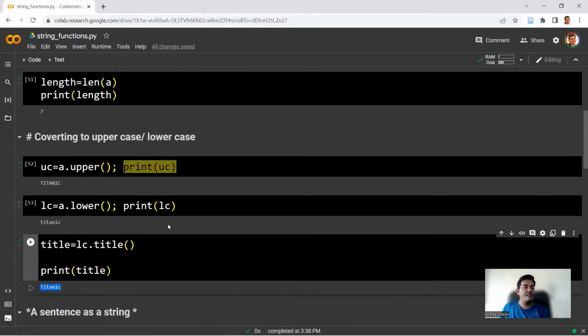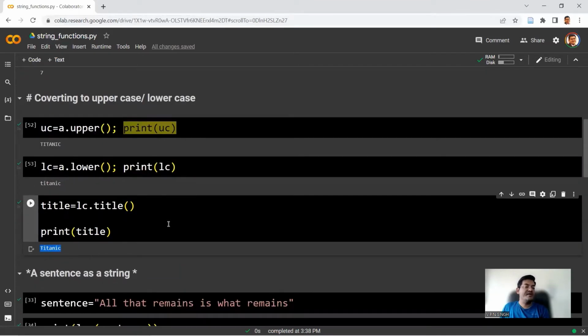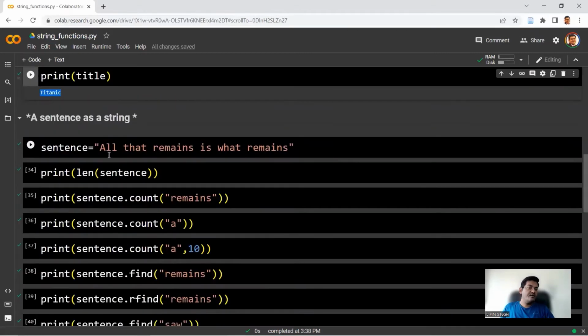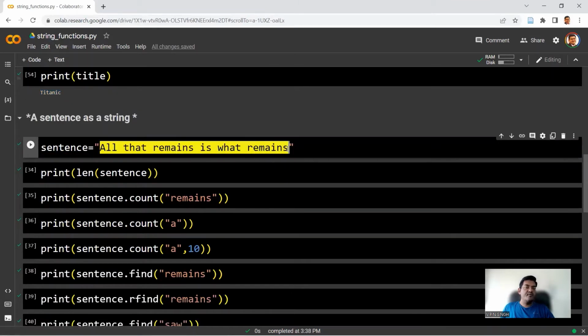Let's say we have a more complex string. So we have a sentence, which is basically encoded in double quotes, right? Our sentence is "all that remains is what remains". This is more of an alliteration, the same word used twice in different contexts. So this becomes a string, right? You can again check whether it is a string or not by using the type function, or you can also use the isinstance function, and it should come to true if it is a string. If it is not a string, it will come as false.